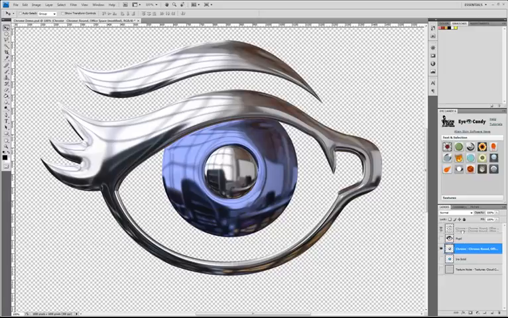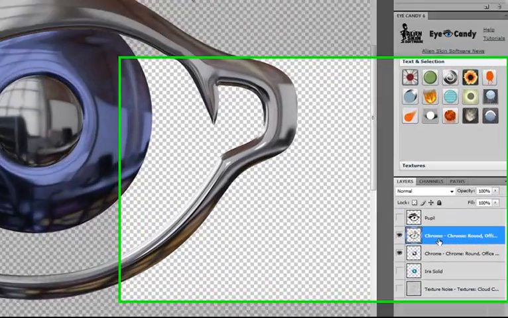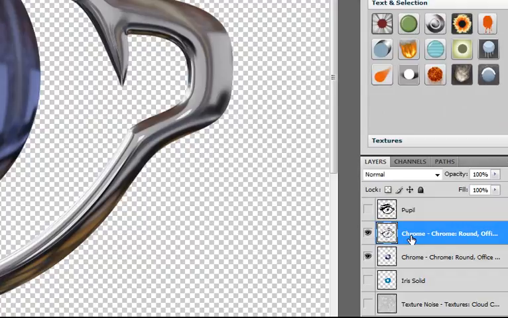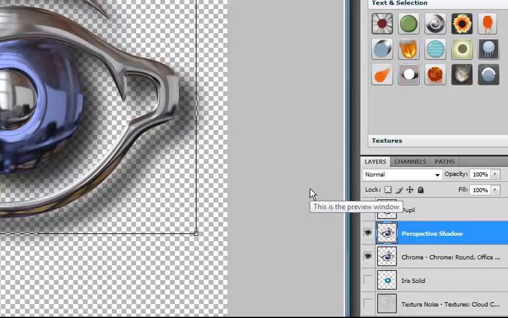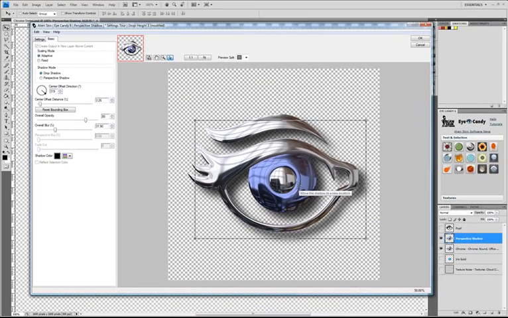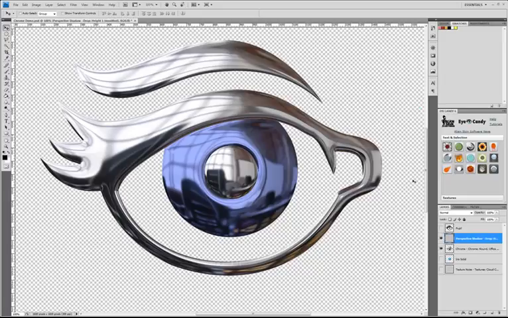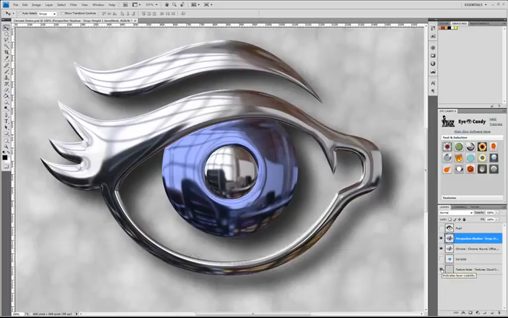Now I want to apply a drop shadow to both of these but I don't want to do it separately because I don't want the shadow from the silver area to overshadow the blue area. So I'm going to merge these two layers together, hit Control E on Windows or Command E on Macintosh. And now I will go to the perspective shadow filter. And that is a pretty good looking shadow. All right, I'm going to turn on this background that I made with our texture noise filter. And we've got a pretty good example.